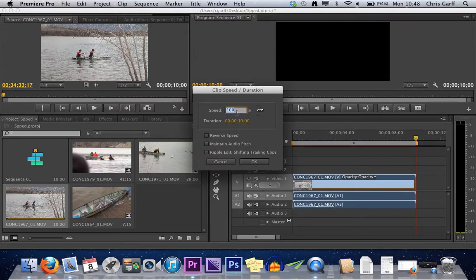And you'll notice that you have a few options in this setting. You can change the percentage of the speed, you can change the duration of the clip and change the speed with it. You can reverse the speed, you can maintain audio pitch, and you can ripple edit and shift trailing clips. But first of all, I'm just going to show you what we can do with just changing the speed here.